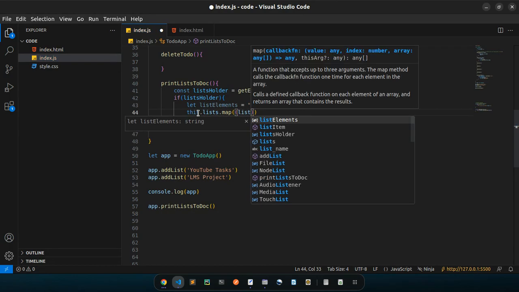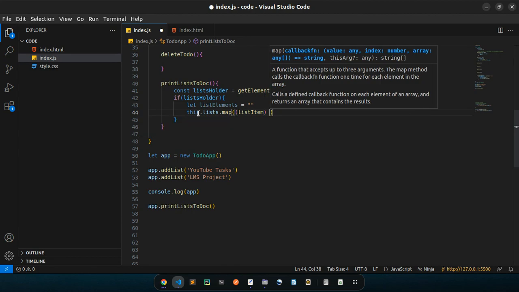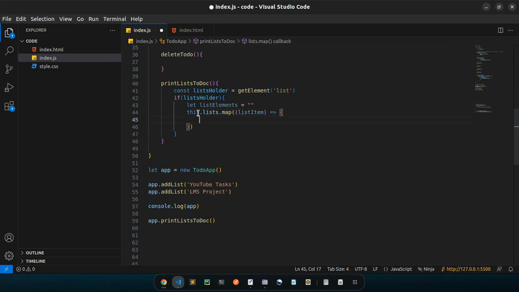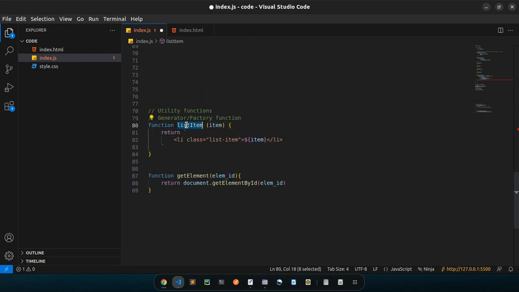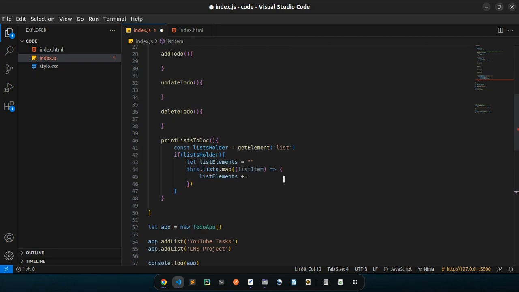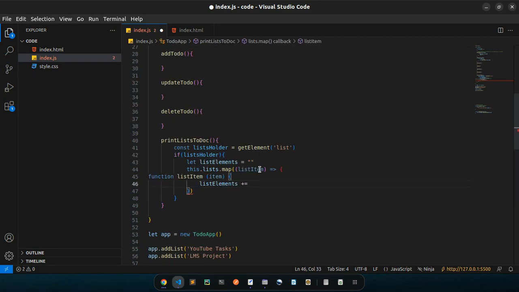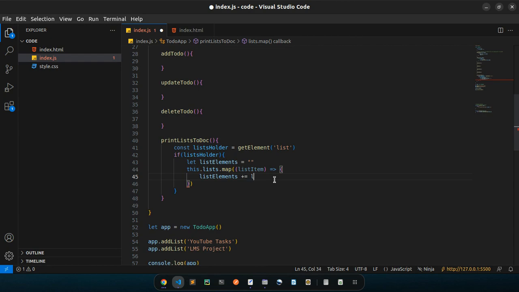Then for each list item, I'm going to find the list elements plus equals, and we had created another generator function here called list item. So copy that, do it there, list item. But something's weird here. If I do that, I might not get the right information. This is a function, but I have another variable that has the same name.